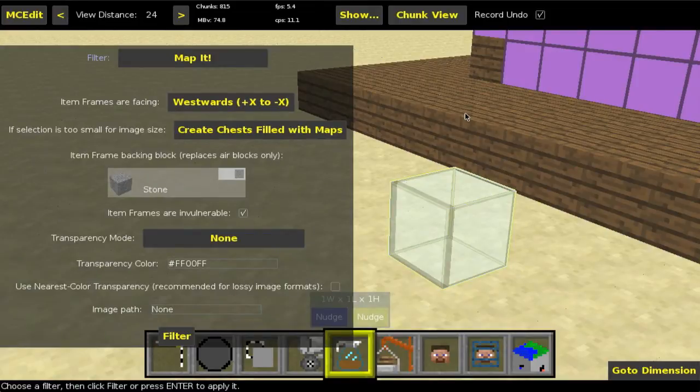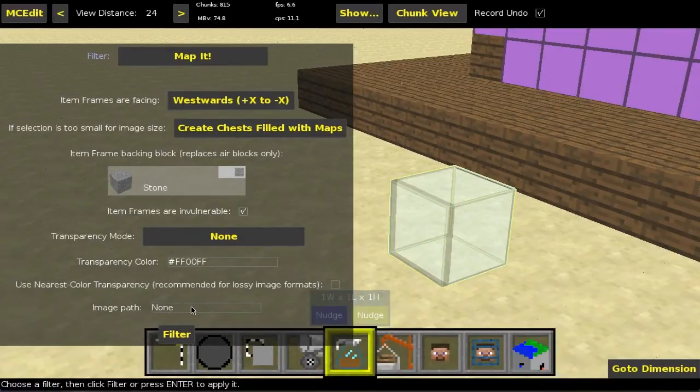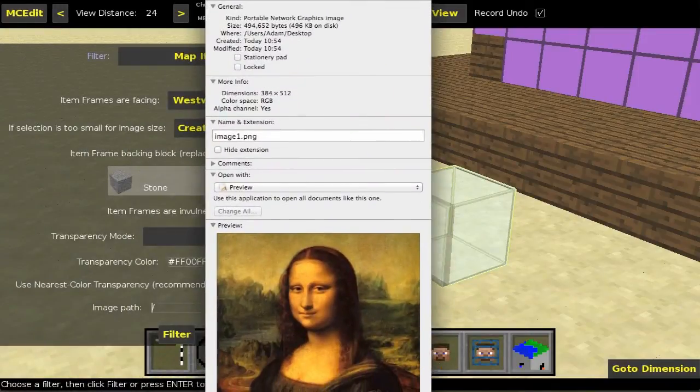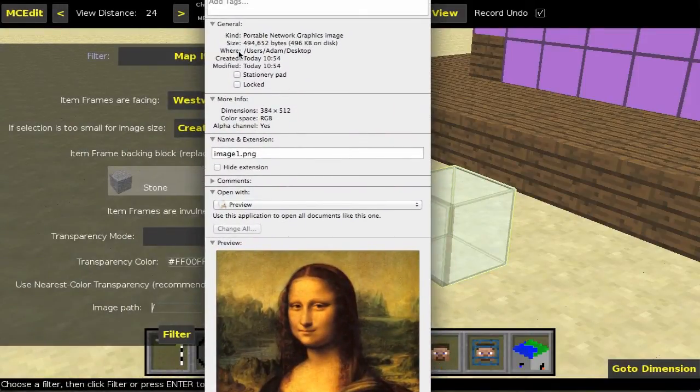So here we are back in MCedit, and what I need to do is create an image path. On a Mac, what we're going to need to do is find the image path and actually just delete this and type in the image path. On a PC you can just press filter, and it'll ask you what image you want to put in there. But it's useful to do this anyway, and it's dead easy. So we just go onto our desktop and we select our image and we press Command I, and we get the information about our image there, so we can actually see where it is.